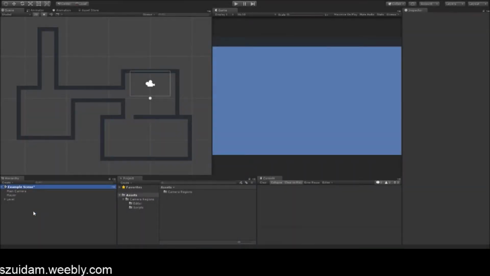Hello, and thank you for your interest in the 2D camera regions asset. In this video, I'll give you a rundown on how to set up the asset in your own project and how to easily define regions for a camera to move around in. Let's jump right into it.